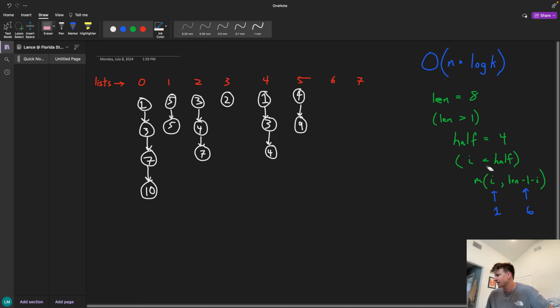Okay, so we're going to increment I again, and we're doing this while I is less than half, and half right now is 4. So we have a couple more iterations to go. So I is 2, and this value will be 5. So we're going to merge this second list and the 5th list. So we'll have 3, 4, 4, 7, and 9. And then we're done with these pointers over here, so we can erase that.